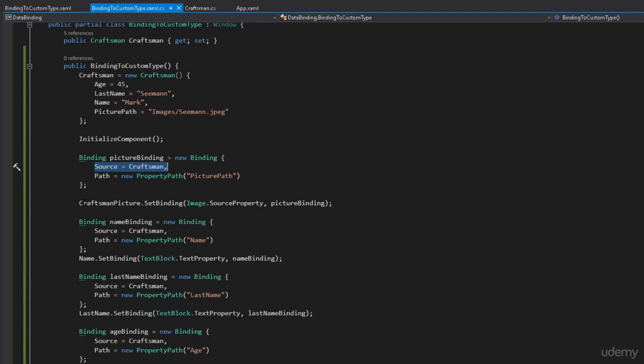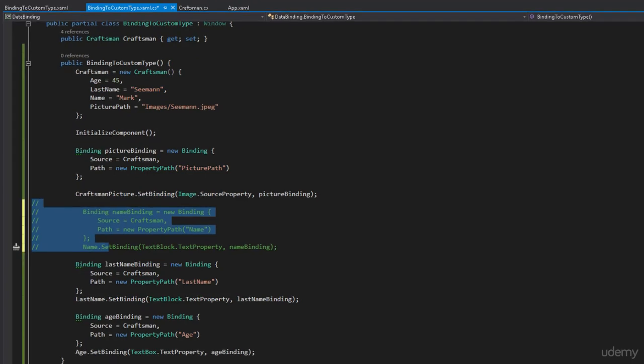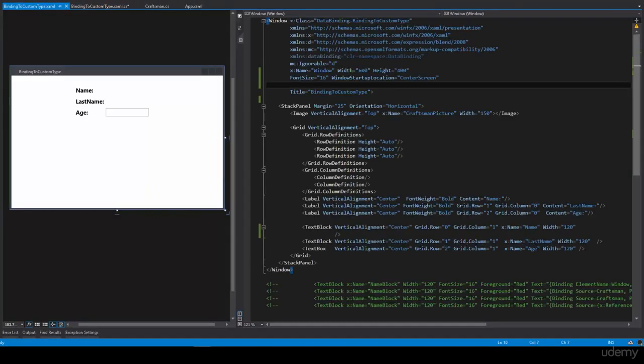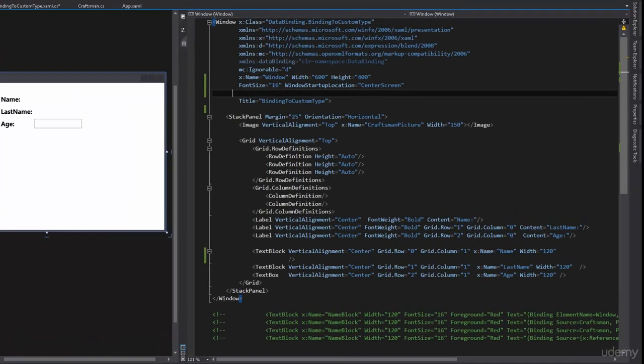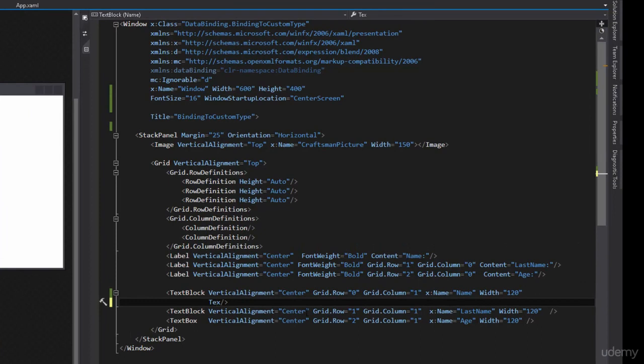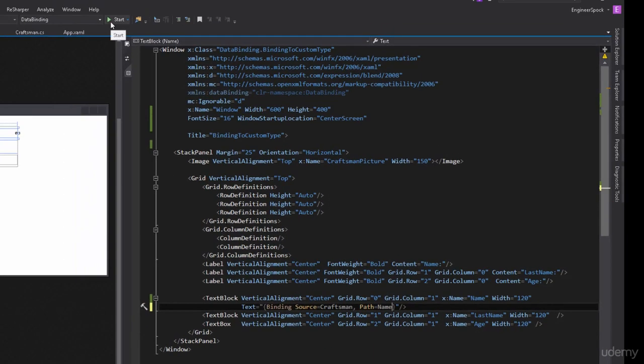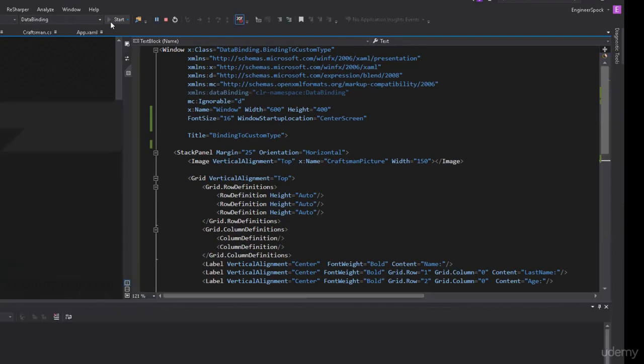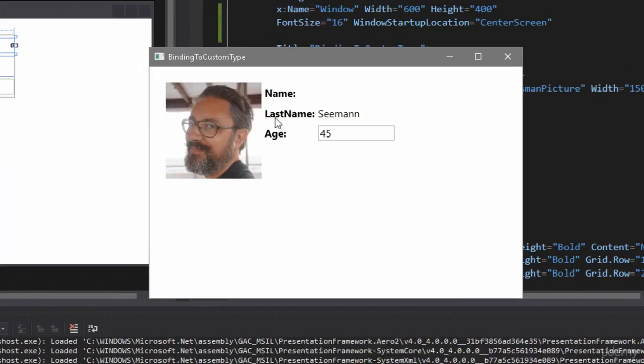I'll remove one binding from the code behind and set it in XAML. Right here. And let's run the application. And this binding doesn't work.